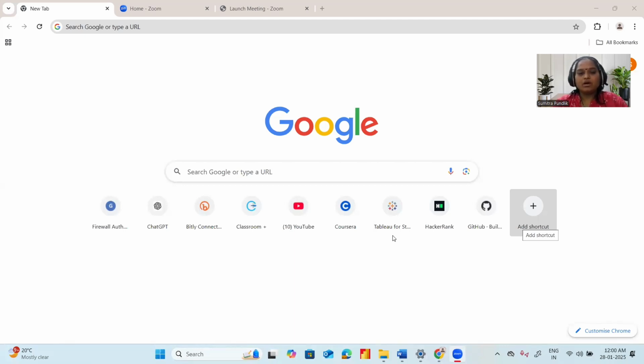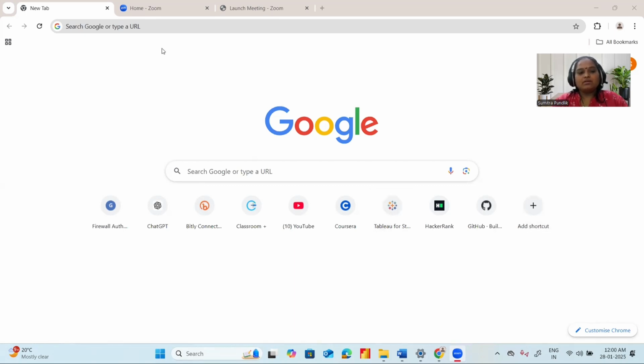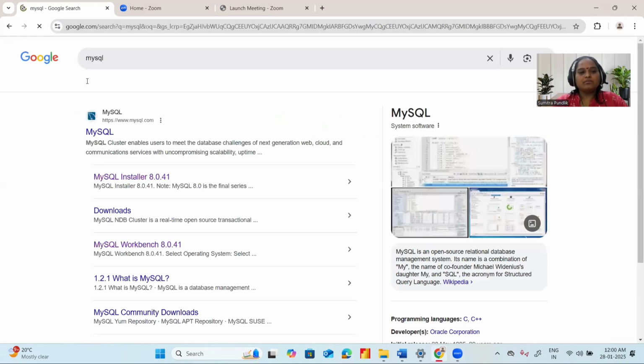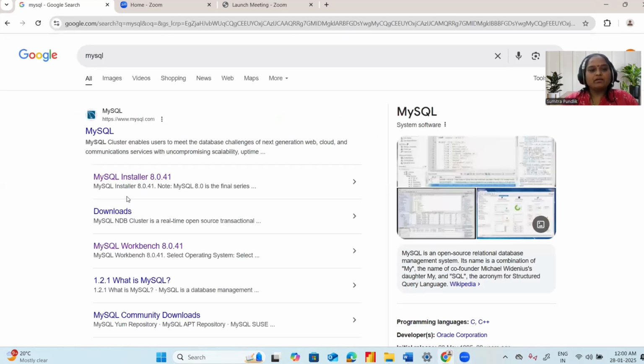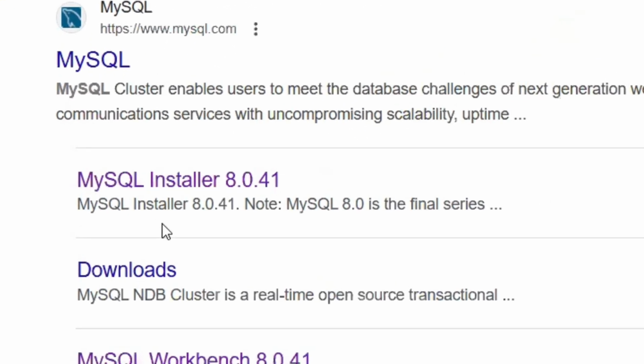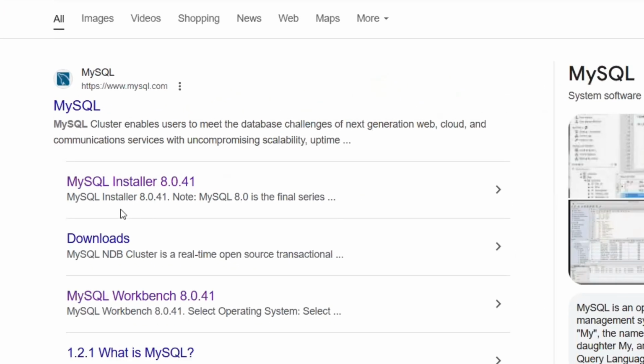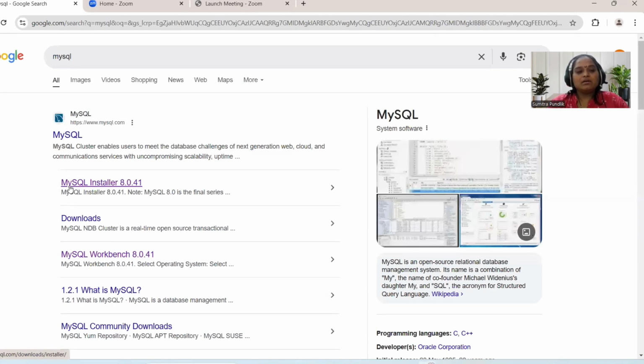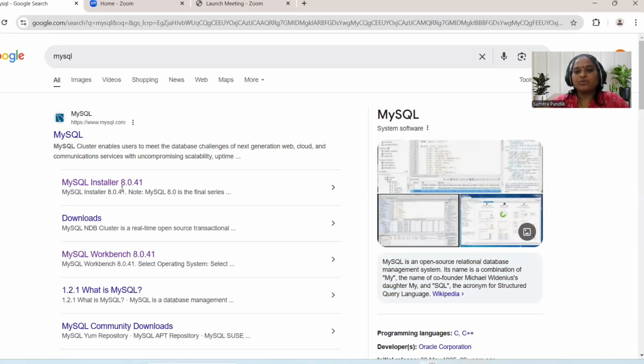Today we are going to learn how to install MySQL software for database learning. So let us search on Google for MySQL. You'll be getting MySQL software on www.mysql.com. Here, if you can see, there is an option available: MySQL Installer 8.0.41.